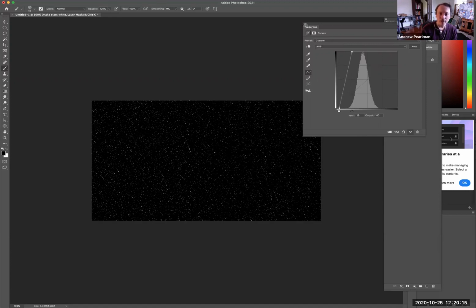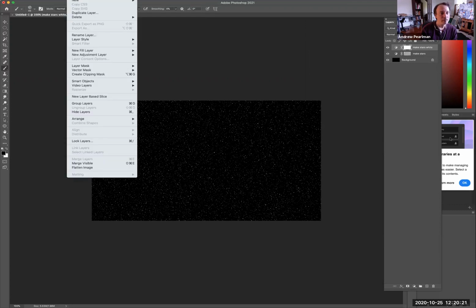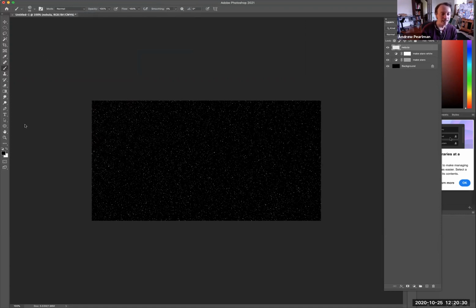Okay, so I can see my layer menu here, and it's background, make stars white. I'm going to make another layer, new layer. And the name of this layer is going to be nebula. Nebulas are clouds of gas.